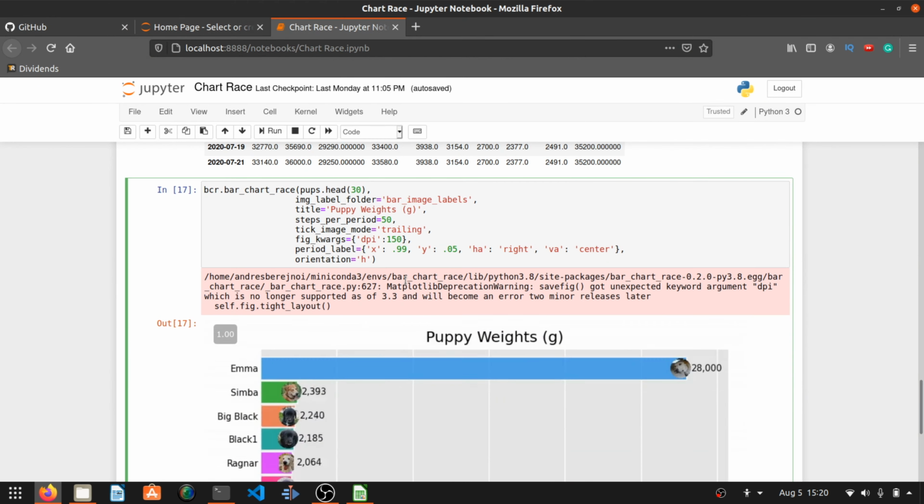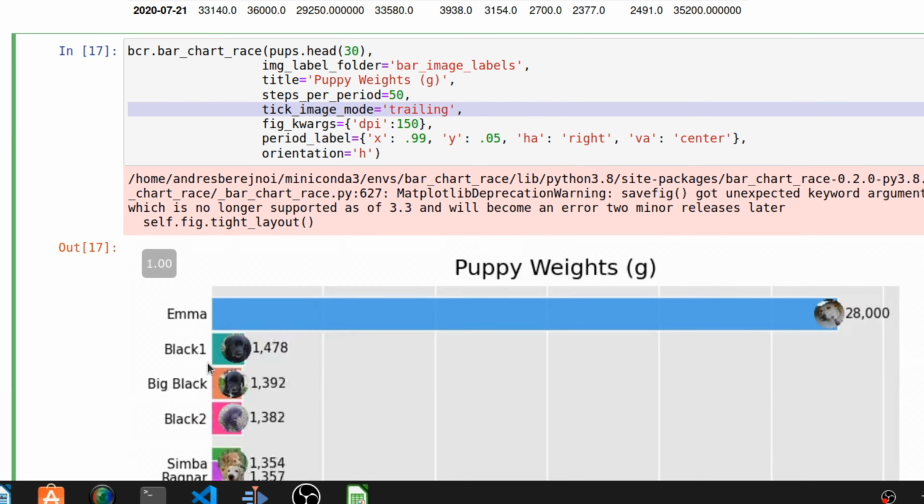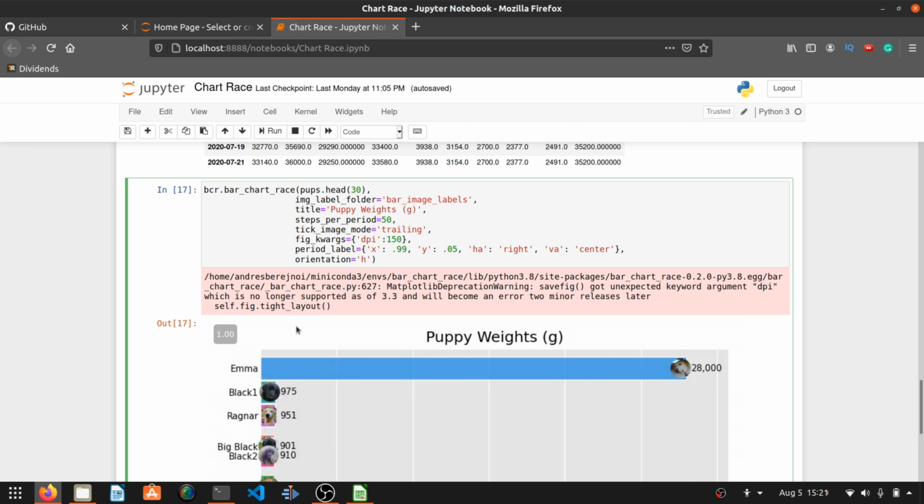Maybe it's not the best system, but it's just a quick way that I found for the moment. And here I'm putting the title, steps per period. This just makes the movement smoother. The two parameters that I added to this package are image label folder, to indicate the folder containing the images, and tick image mode. This one is trailing, as you can see here. It means that the image is always trailing the top part of the bar, so it moves along. But if we put fixed, then the image will stay at the beginning of the bar, and it would never move. But I personally think that it looks better when it moves across.